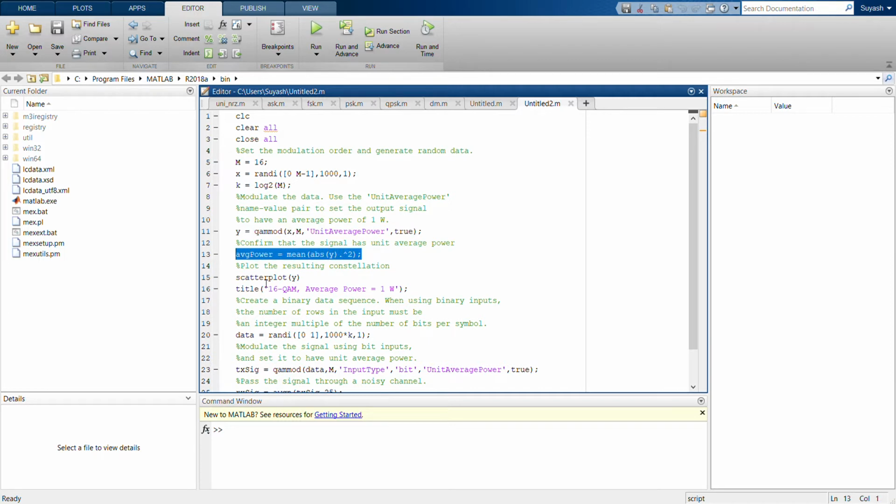Now we plot this data using the function scatter plot. So the plot that we get after using scatter plot function in MATLAB is a 16 QAM with the average power of 1 watt.